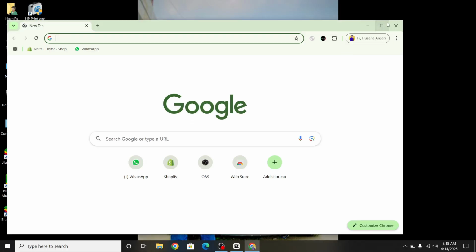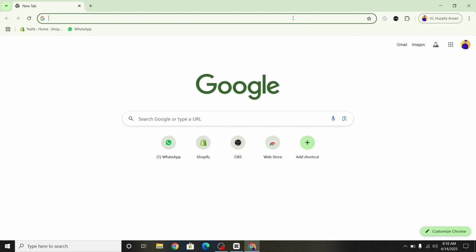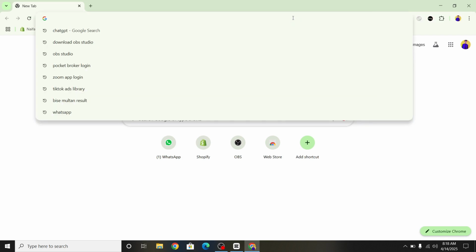Hi everyone, in this quick video I will show you how to download OBS Studio on Windows in just a couple of minutes. Let's get started.